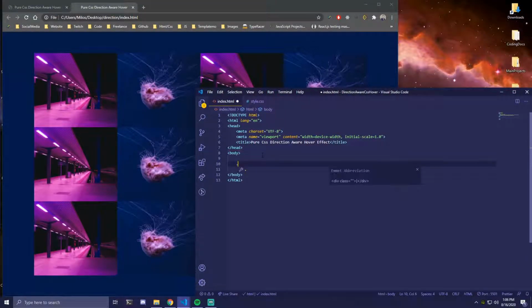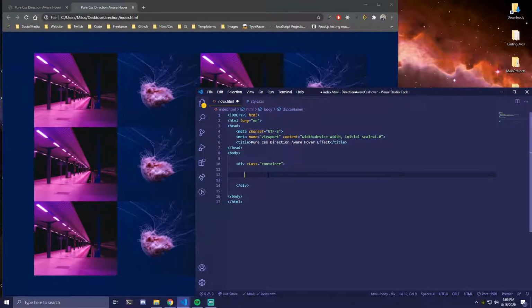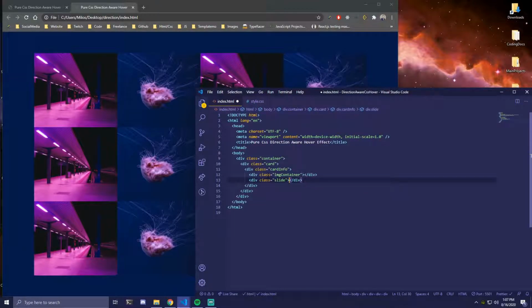And then inside our index, we're going to add a container first. And then we're just going to make a single card here, so one of these, and then we're going to copy it 11 more times, or however many times you guys want to have them. So we're going to have a card first. Inside of that, we're going to have a div with a class of card info. And inside of that div, we're going to have two more divs. One is going to have a class of image container, and under that div, we're going to have a div with a class of slide.